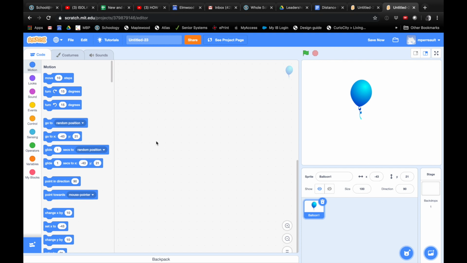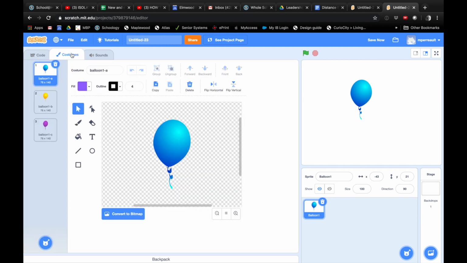The first thing we're going to do is a little bit of art. We're going to click on costumes at the top. And if you like the blue balloon, that's great. I'm going to delete 2 of the other colored balloons because we're going to... what color do I want? So I'm going to delete the yellow and the purple, and I'm going to edit my blue one. I don't like the yellow and the purple.